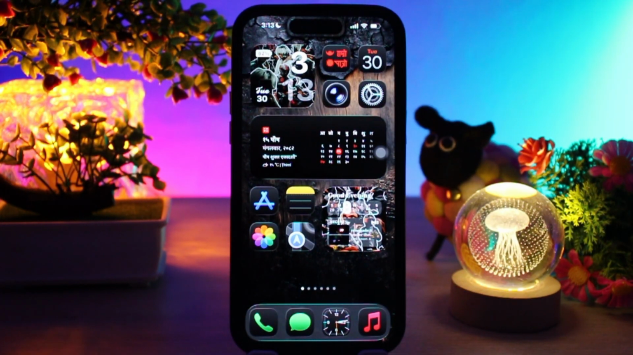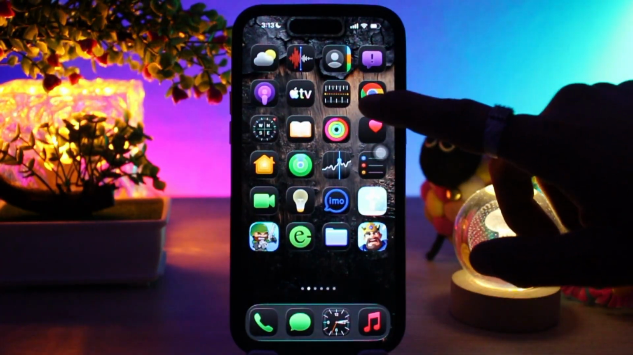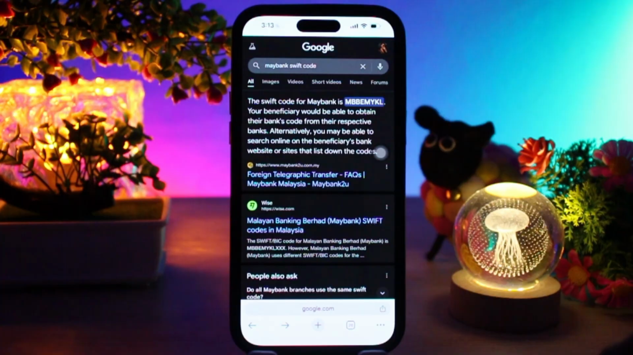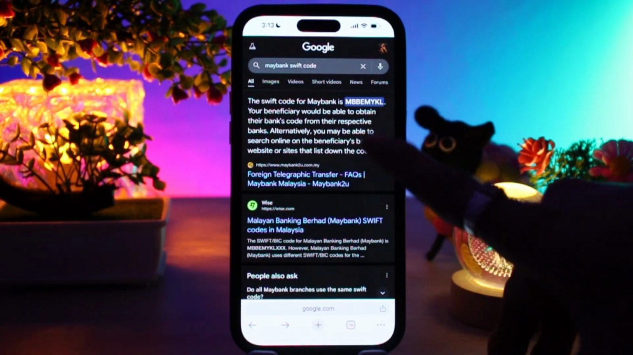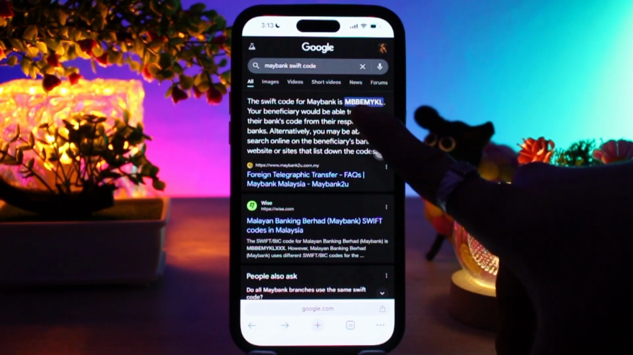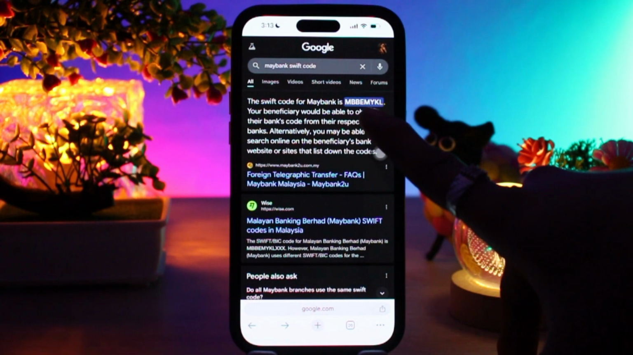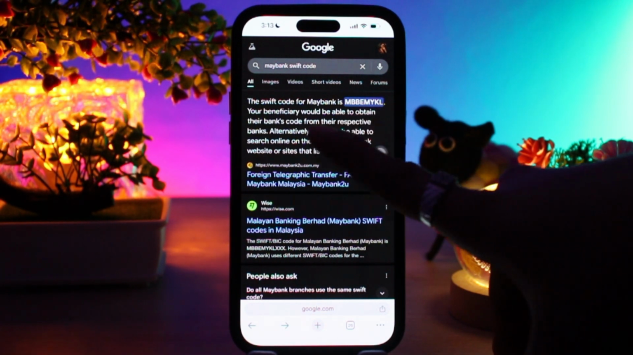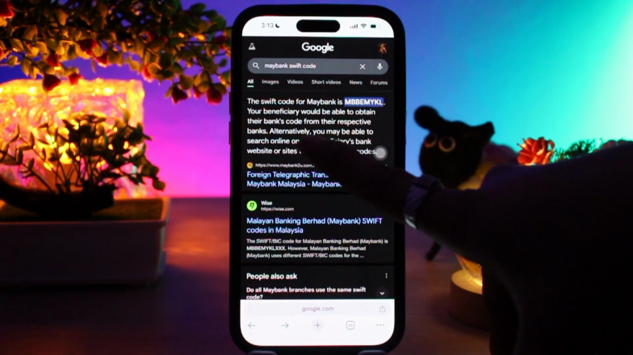In order to find the Swift code of Maybank, what you need to do first is simply head over and open up your browser. Then in the search bar, simply type in Maybank Swift code. Now once you hit search, the Swift code of Maybank will be displayed, which is MBBEMYKL. Your beneficiary will be able to obtain their bank's code from the respective branch as well.